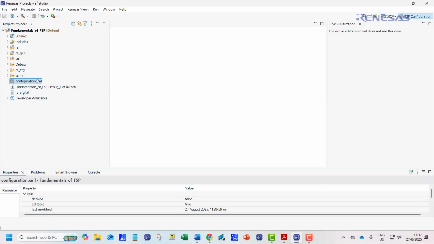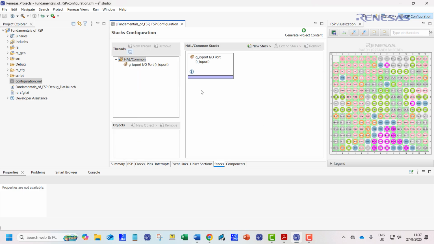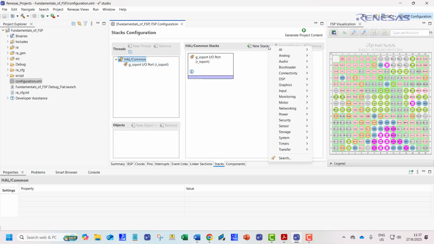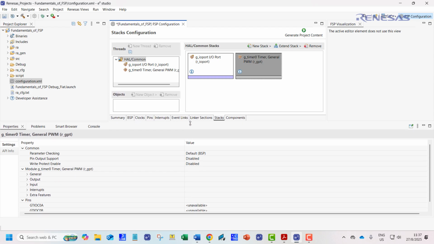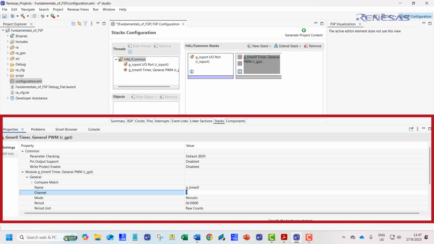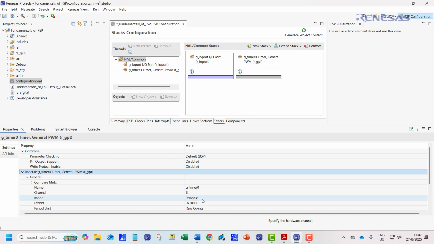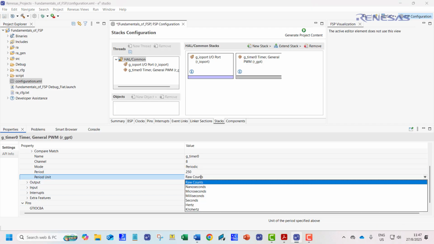Open configuration.xml and switch to the Stacks tab. Make sure you are on HAL Common. Then click New Stack. Under the Timers category, select General PWM. In the Properties window, set Channel to 8, Mode to Periodic, and Period to 250 milliseconds.